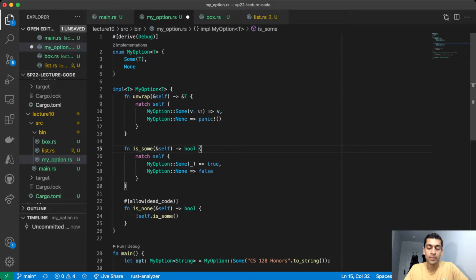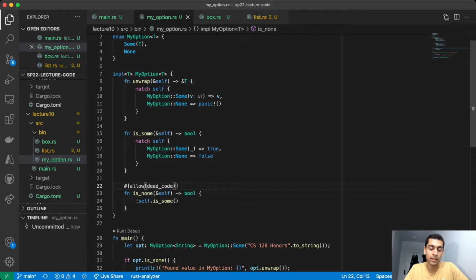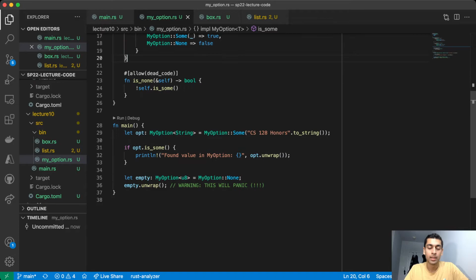And you'll notice that I'm using this isNone method to just refer to the isSum method. So isNone is just the opposite of isSum, because there are only two enum variants. So I can just take the negation of the isSum method and use that as my implementation of isNone. Okay.